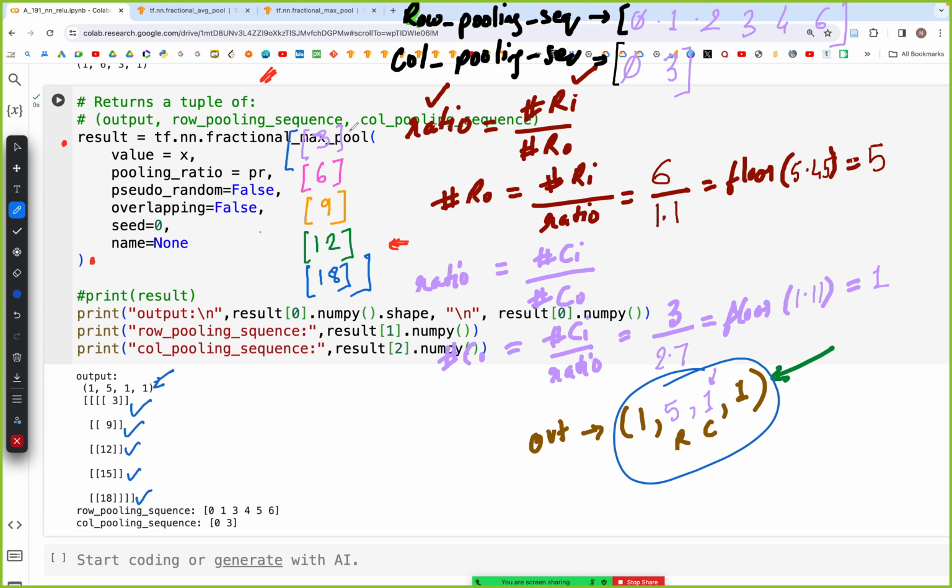So we do not have the same values. We have 3, 9, 12, 15 and 18. And I think the reason for that is we used a different set of pooling sequence. So the pooling sequence here is 0, 1, 3, 4, 5, 6. We have 0, 1, 3. So the first one, the smallest one, is in the beginning, then 1, 3. So that's the larger one here. Then we have 4, and then the 5 and 6.